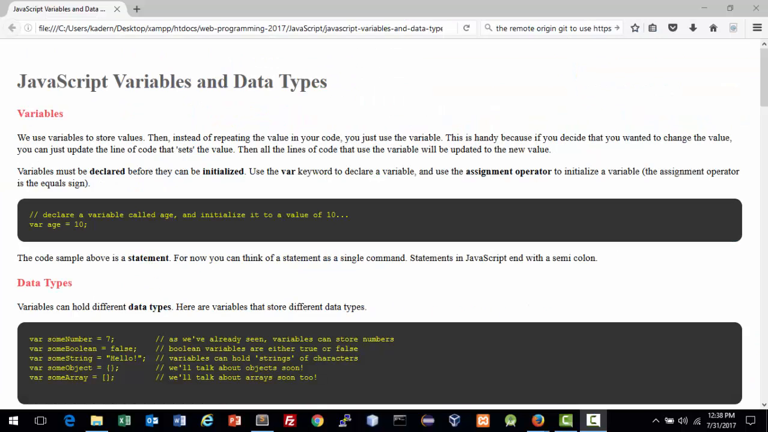So we're going to start out by talking about variables and data types in JavaScript. Every language, or pretty much every language, has variables and data types. The concepts are generally the same for all of them. So if you learn them in JavaScript, it'll make it easier to learn variables and data types in other languages. But different languages kind of have different rules for variables and data types.